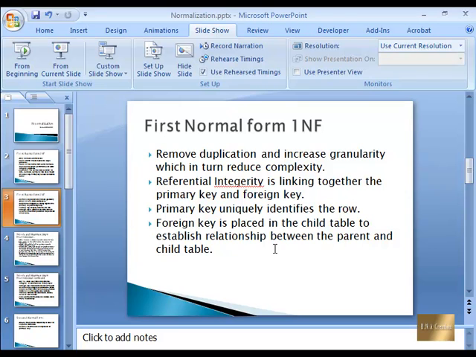If you have not seen the normalization process, or if you're not following the relational database, it may be very difficult. But basically, it is the primary key and the foreign key. The primary key uniquely identifies the row. I already said the foreign key is placed in the child table to establish the relationship between the parent and child table.